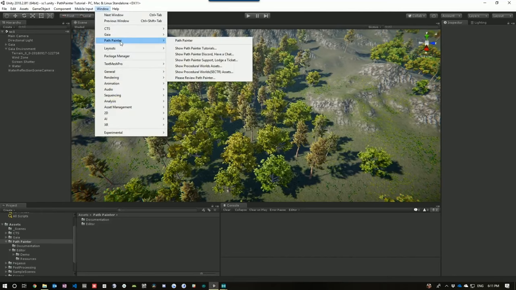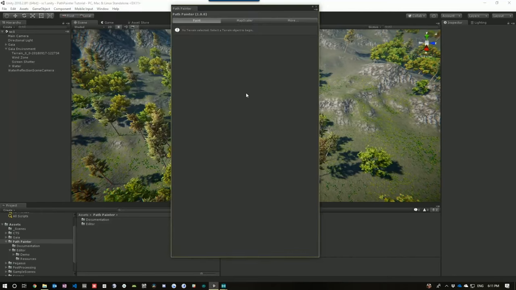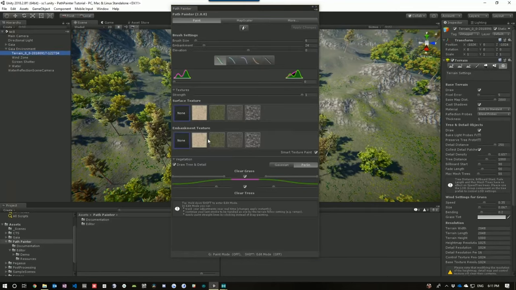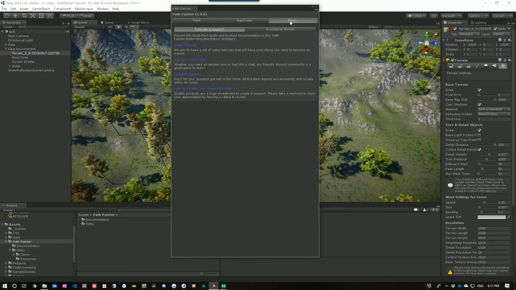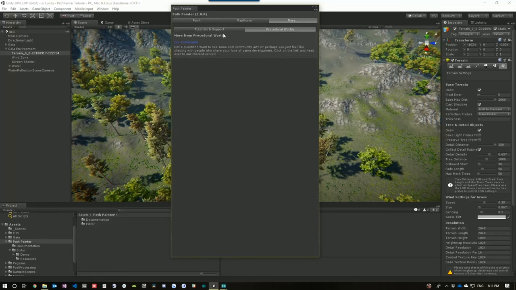Okay, so let's go through the Path Painter interface. Window, Path Painter, Path Painter, select your terrain, and here's the basic interface, which is grouped into three major sections. We've got the paint interface, the map scaler interface, and the more interface. So in the more interface, we have access to our tutorials, our community and support, and information about Procedural Worlds.